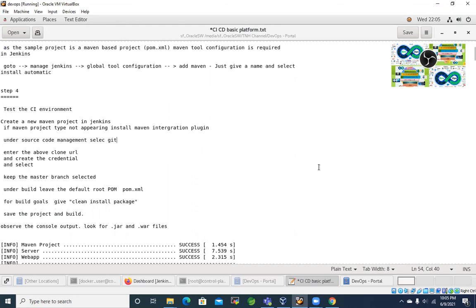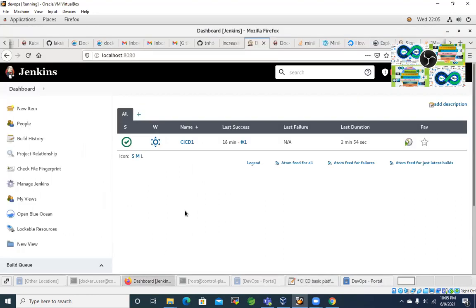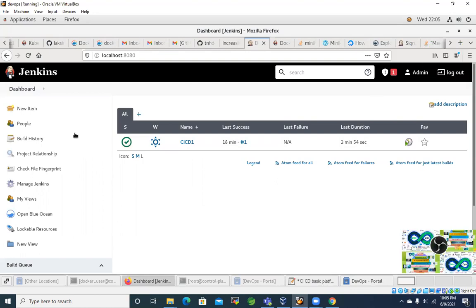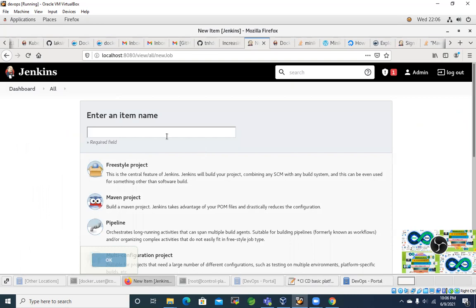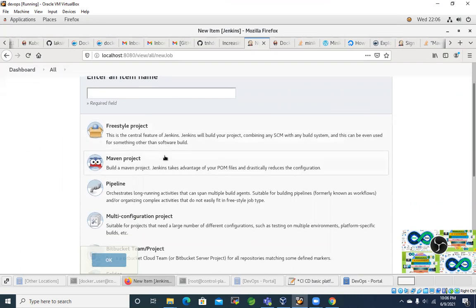The very first thing is we need to start a Maven project, because our sample is based on Maven. I did a small test because it's a brand new instance, and the very first build takes time. So for a new item, you go to New Item and give it a name. But as per the document, you may not get the Maven project option at once.